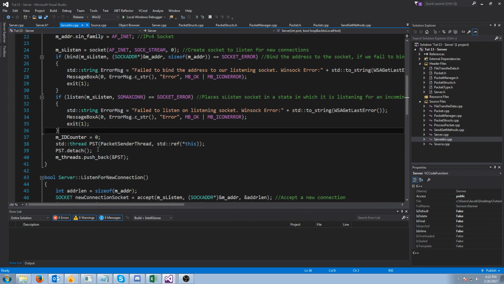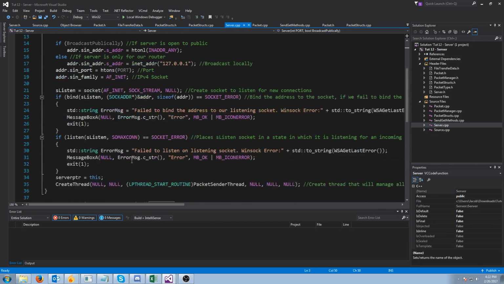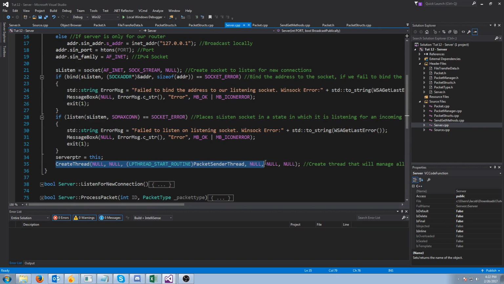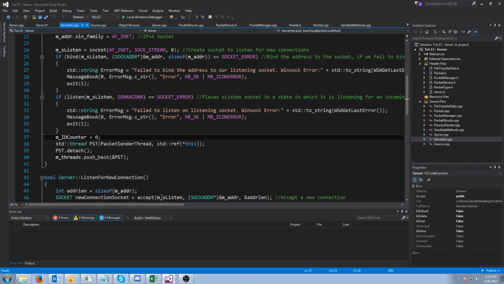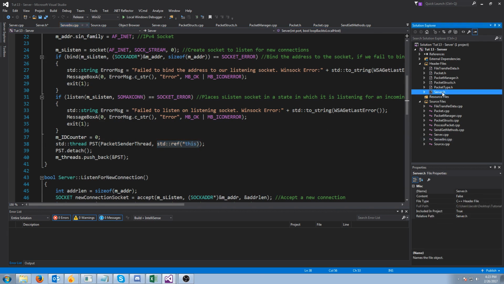Now, if we scroll down and look at this, you see before we were using create thread, we were calling packet sender thread, and we were setting the server pointer. However, in our new solution, we initialize the ID counter. We create a new thread, and this is PST, short for packet sender thread. We pass in the function that this thread is going to run off of, which is packet sender thread, and then we pass in the arguments for that function.